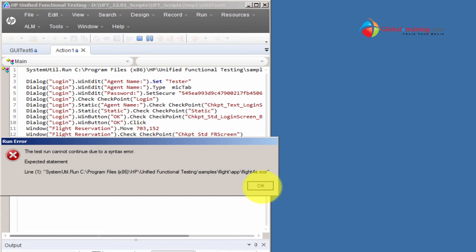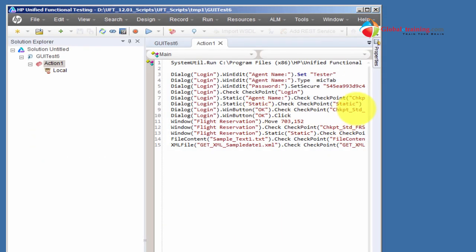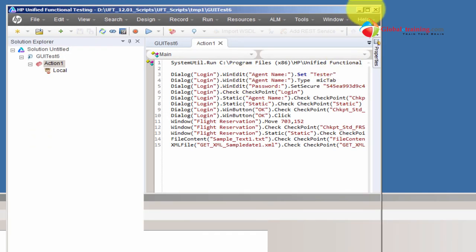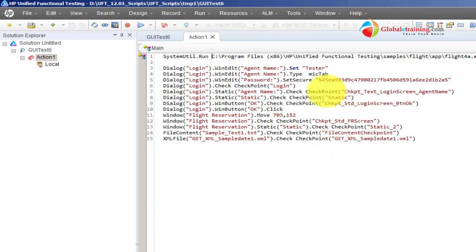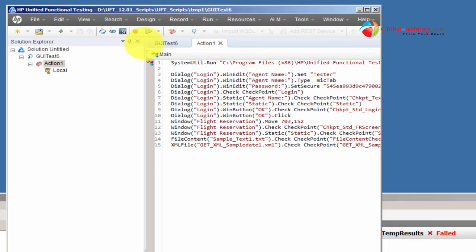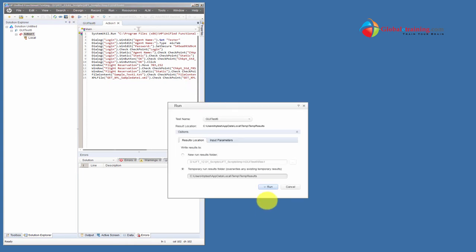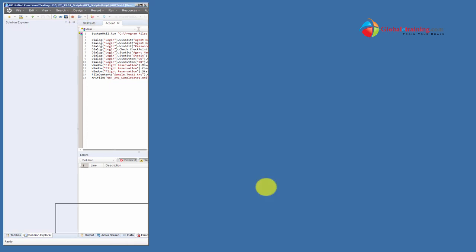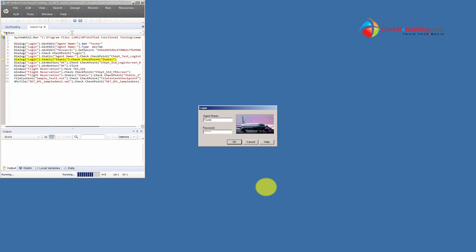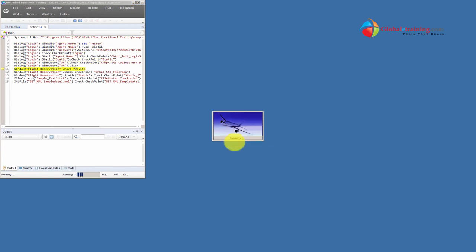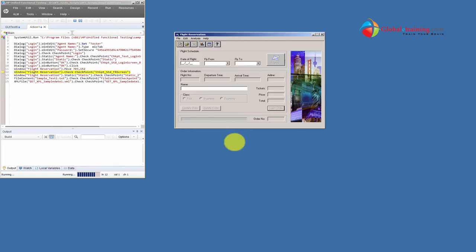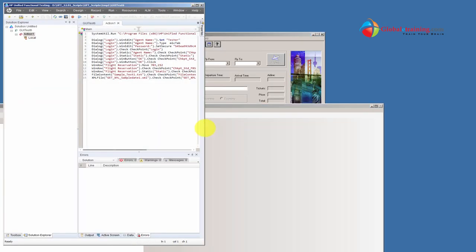Okay, there is a syntax error. Let's go ahead and fix it. Okay, you need to put that in double quotes. That's the issue. So it finished logging and it's going through all the checkpoints.